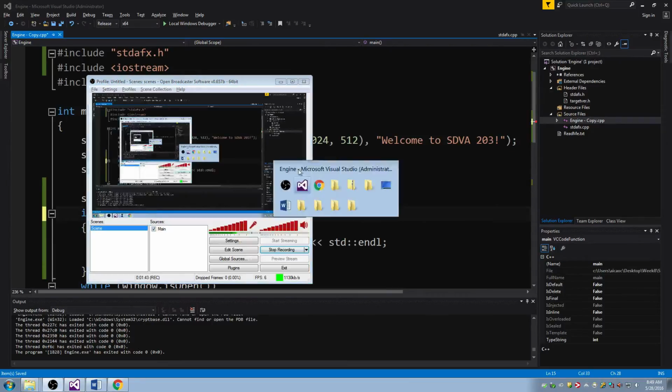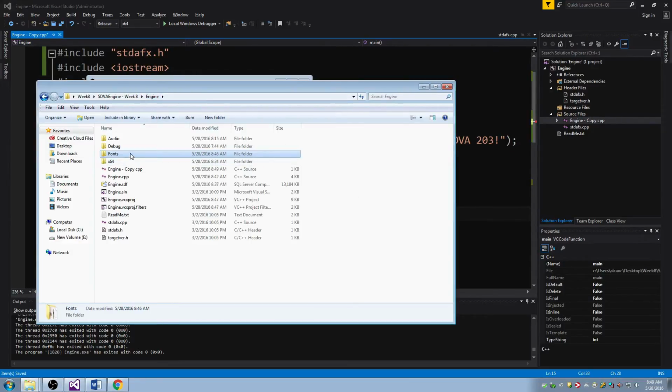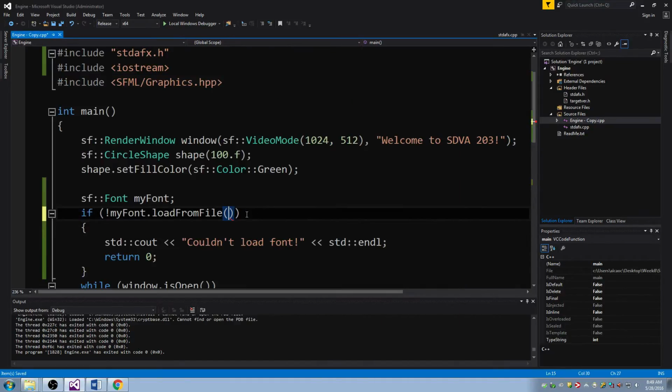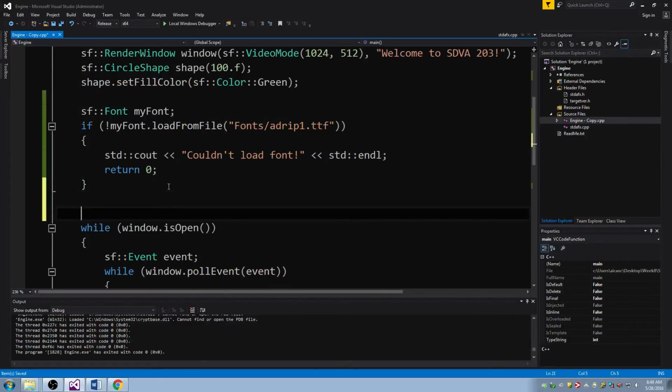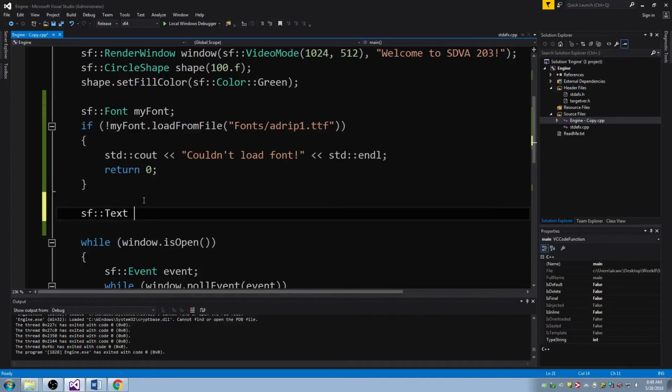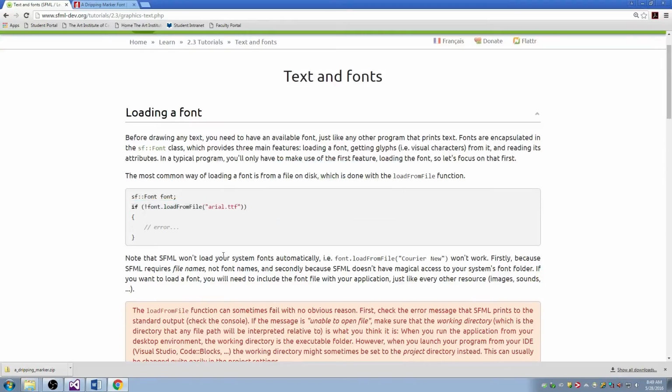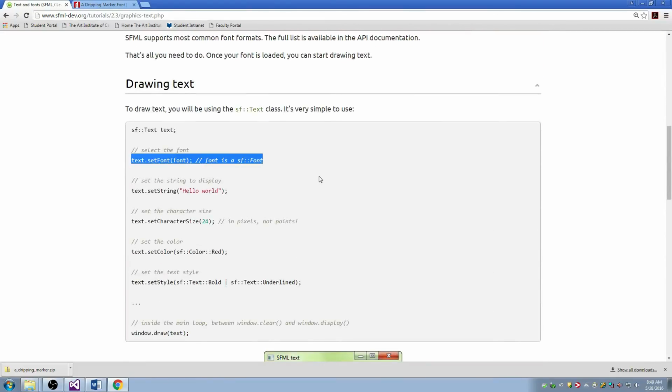I happen to have put all the fonts in a folder called fonts. This one here that I downloaded is called adrip1. So I'm going to specify fonts/adrip1.ttf here. Once you've properly loaded a font, now we can draw our very first one, which is just going to be sf::Text, my text I'm going to call it. And this is just like a sprite where instead of setting a texture though, we're going to set a font. And the font is just going to be the font that we loaded earlier. Okay, so you're going to call a function called setFont on my text. This is all in the tutorial here on how to actually draw it.